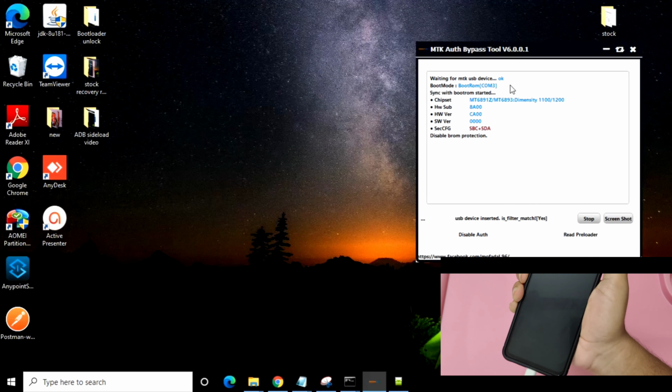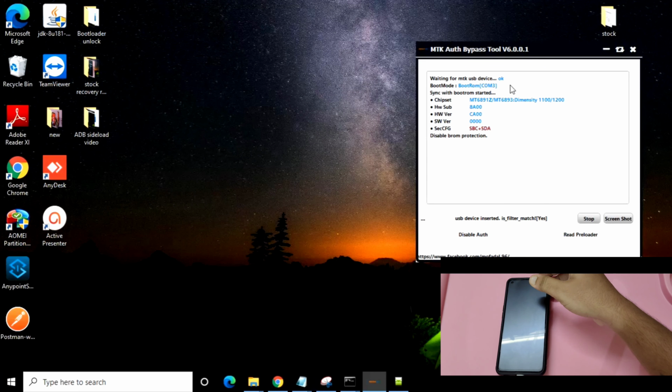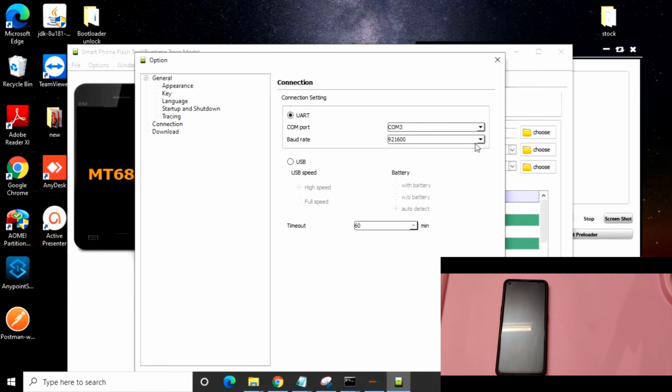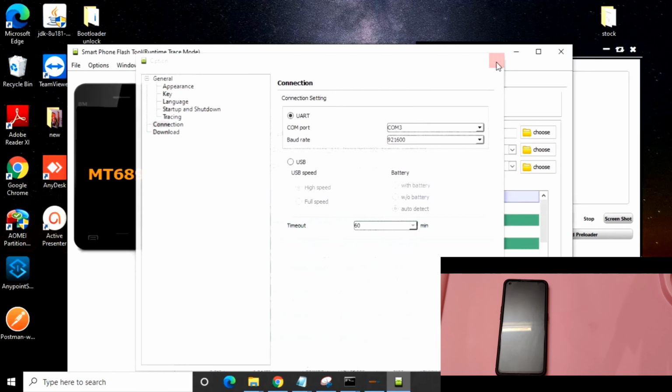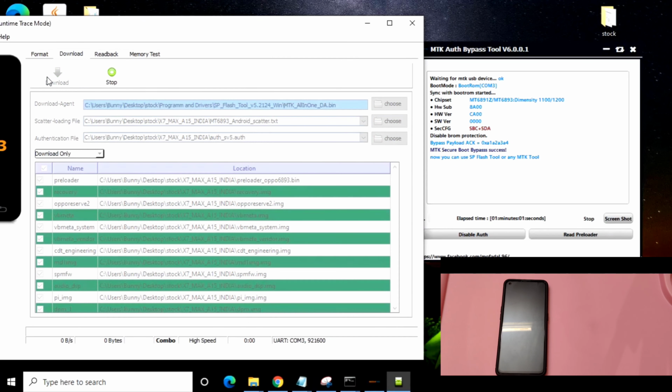As you can see, it's running something, and you can just leave the volume buttons here. You just need to do it very fast. As you can see here, it is a COM3, right? This is a COM3. So in these options, you just need to select COM3, 921600, and as it is success, click on download.